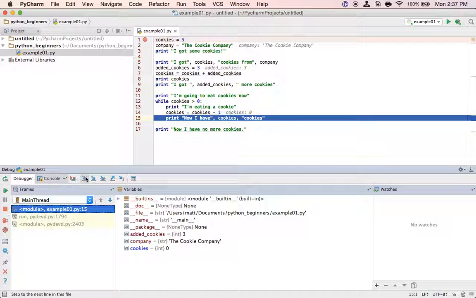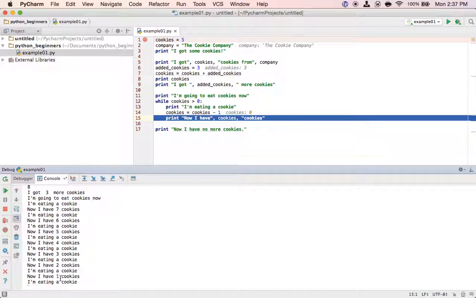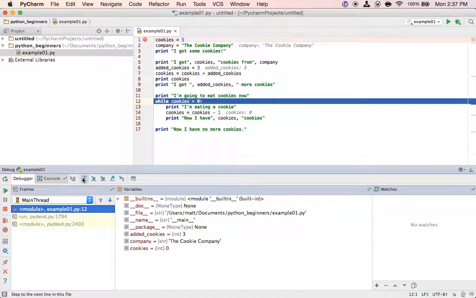But it doesn't immediately break out of that while statement, right? So it has so far printed all this other stuff, right? Now I have 1 cookie, I'm eating a cookie. If it just stopped as soon as that became false, this would not get printed, right? But it does because it doesn't check that condition again until it loops back up again, right? Does that kind of make sense to people?